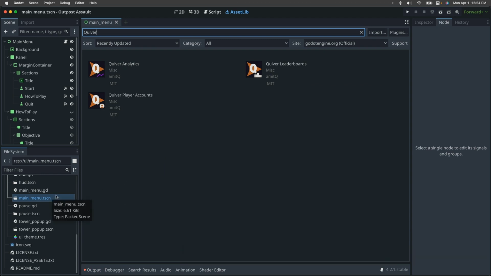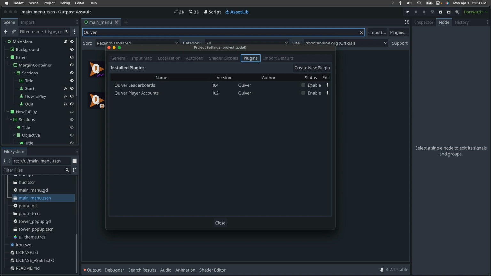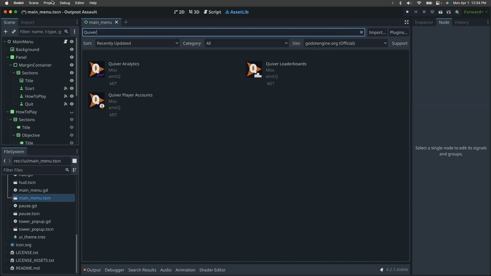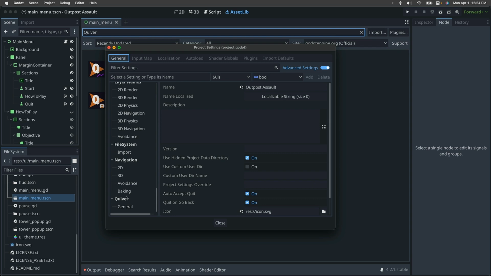Now we'll want to configure our plugins. So we're going to go to project settings. We want to go over to plugins, and we'll want to enable the leaderboards and the player accounts plugins. I'll enable both of these. I'm going to close this window and reopen it. When we do that and pop on over to the general tab, if we scroll all the way down, we should see a new Quiver section in our project settings, which we do. If you don't see this, Godot can be a little bit finicky with plugins. You might have to disable and re-enable the plugin. So go ahead and do that if you don't see this Quiver section in your settings.